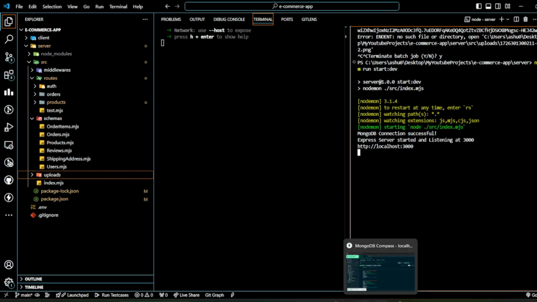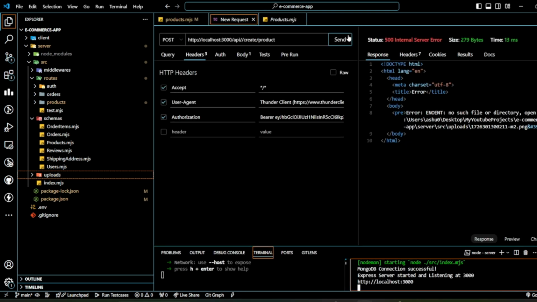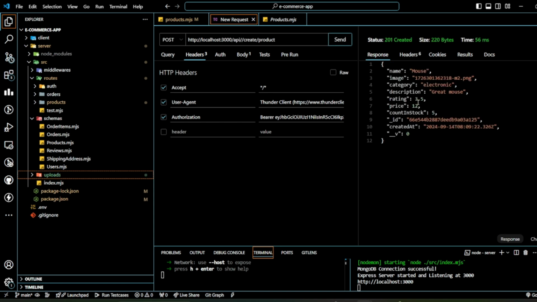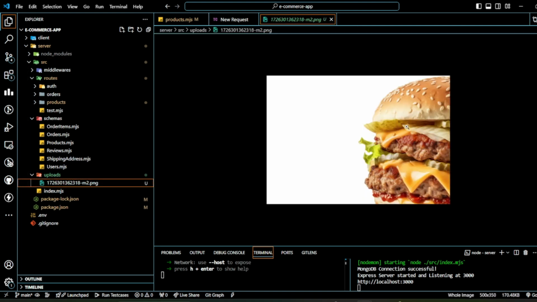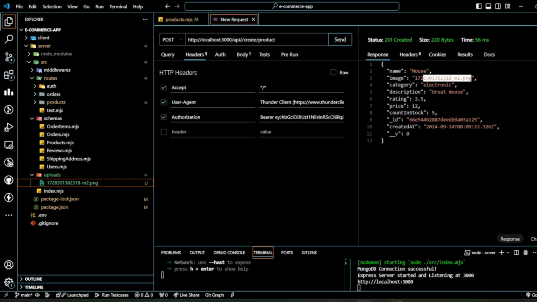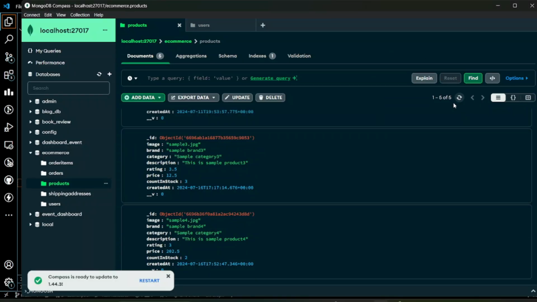Okay, it works actually. So let's try to do it again. Perfect. So we are getting these details: mouse, this electronic grade mouse, see the image also. Now image is exactly the image path. So if you go here to uploads, we will see the image also. See that? Nice, that's what I wanted. And if you go to MongoDB and refresh, perfect. You will see the image here.